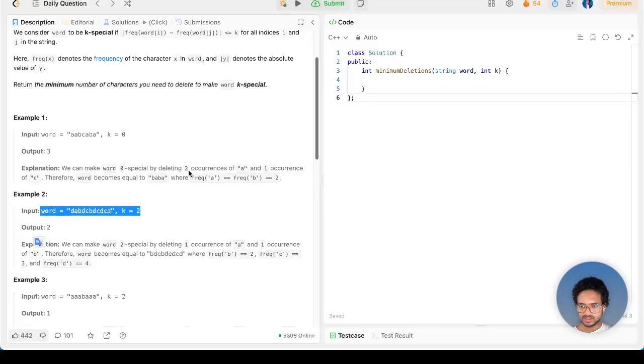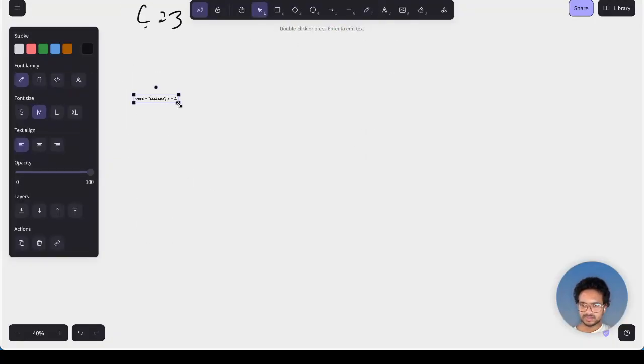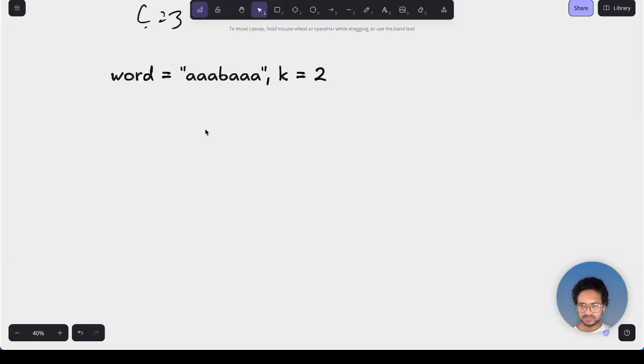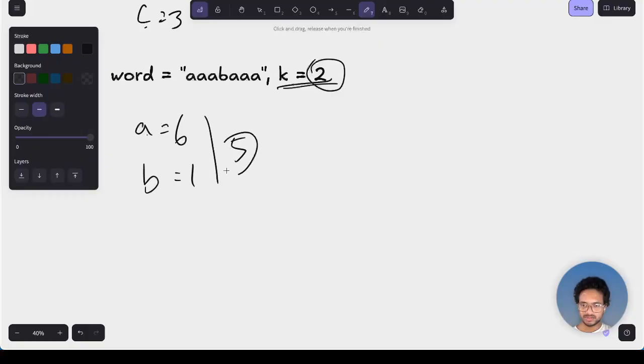Now, if I check this one, the frequency of A is 6 and the frequency of B is 1. Our maximum difference between frequencies shouldn't be more than 2. Now if you check here, the difference between 6 and 1 is 5. Obviously, it's greater than k, right?